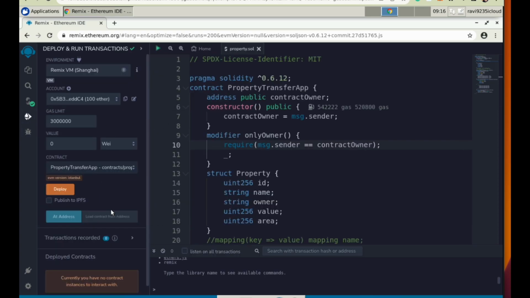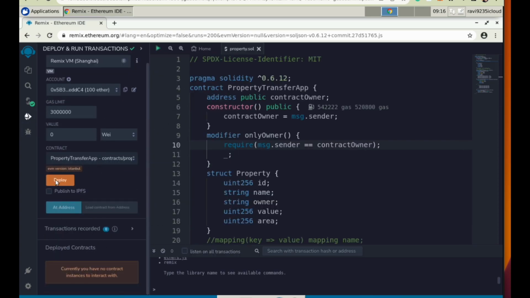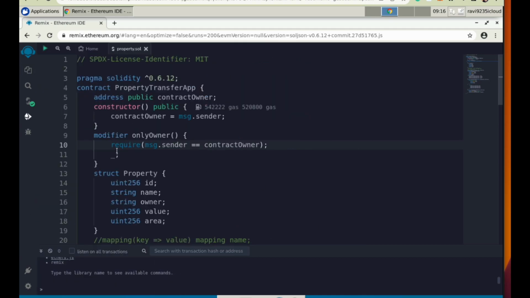Let me give you a clear picture. Whenever, if you remember, we deployed, one address got created, right? So this is the address I'm talking about. We will see it once we go ahead and deploy our smart contract. All right, so let's move further. So what is the constructor over here?